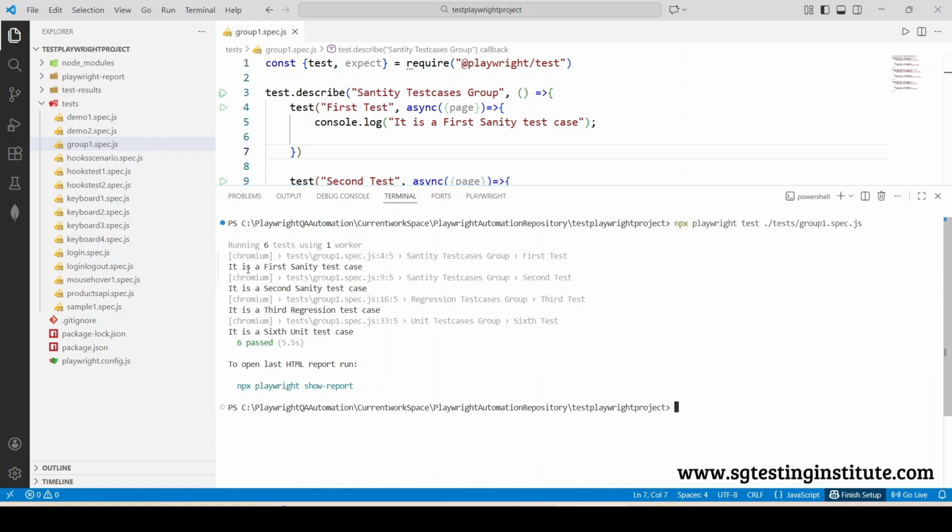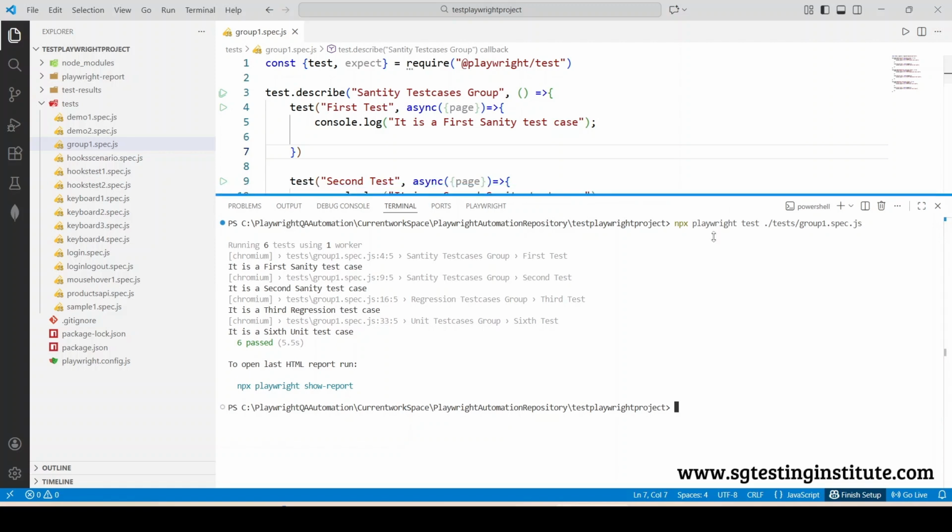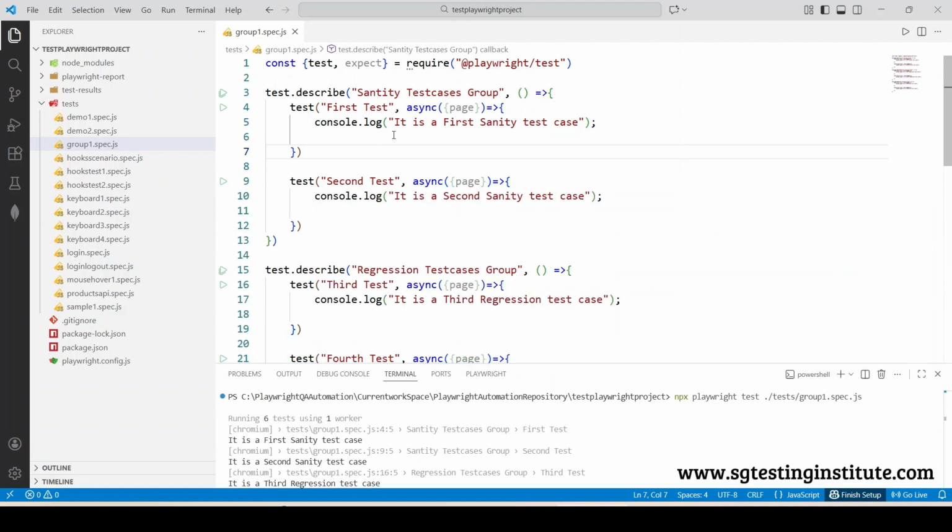The first test case, this is from the sanity group. These two are from the sanity group, and these two from regression. So what is run? The first sanity, second sanity, the third regression, the sixth unit. The remaining test cases are skipped. So we need to analyze. It is not providing the output here. We'll try to see the result and analyze it.